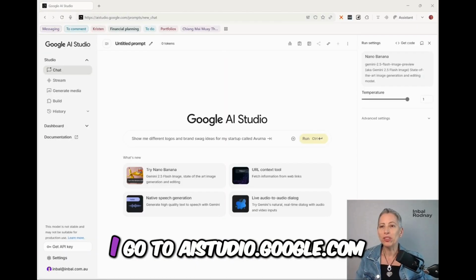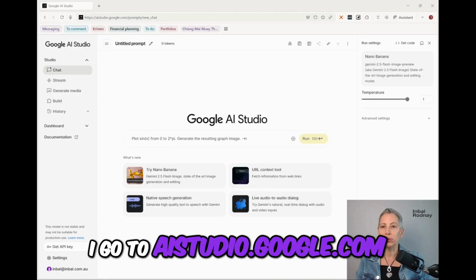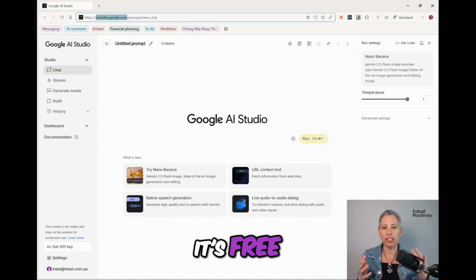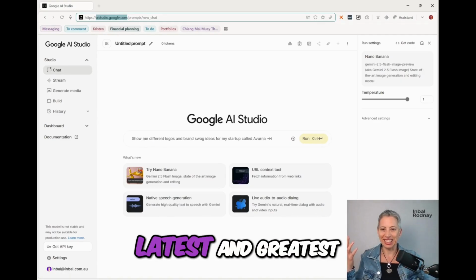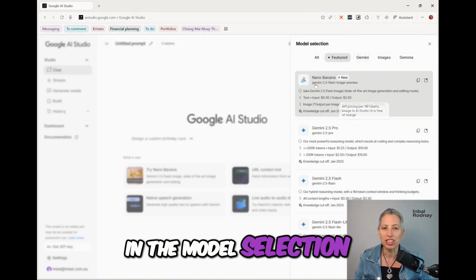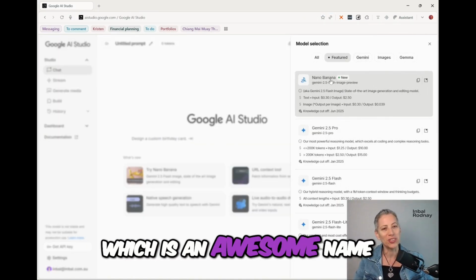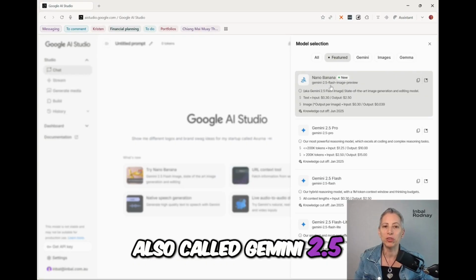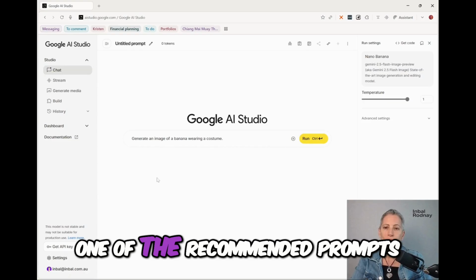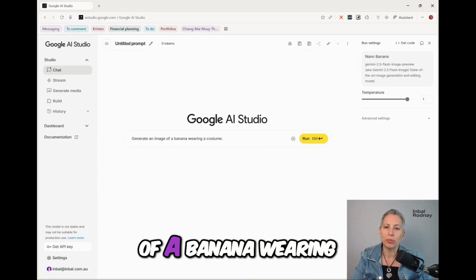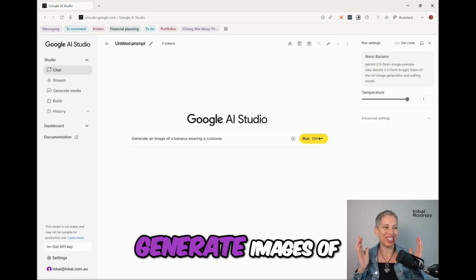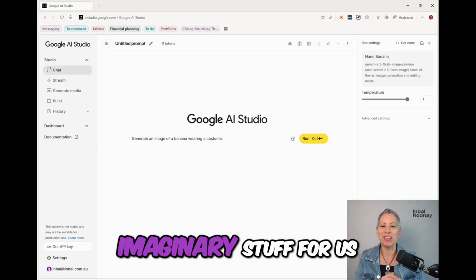To get started, I go to aistudio.google.com right here, aistudio.google.com. It's from Google, it's free, and it's got the latest and greatest. And what I want to make sure is that on the side here in the model selection, I'm on Nano Banana, which is an awesome name, also called Gemini 2.5 Flash Image. I could start here with one of the recommended prompts, like generate an image of a banana wearing a costume. But that's not very exciting. We've had AI before generate images of imaginary stuff for us.